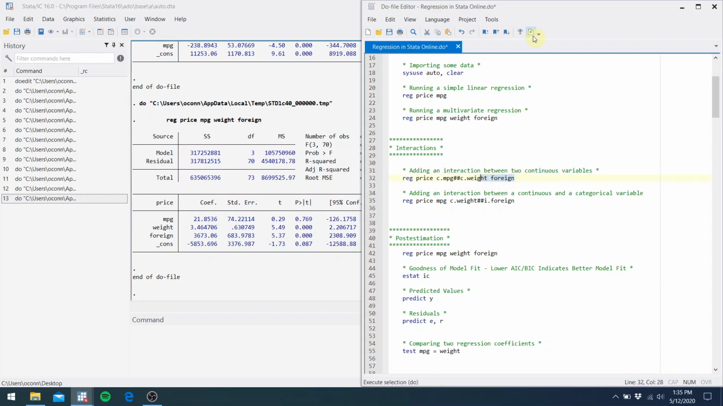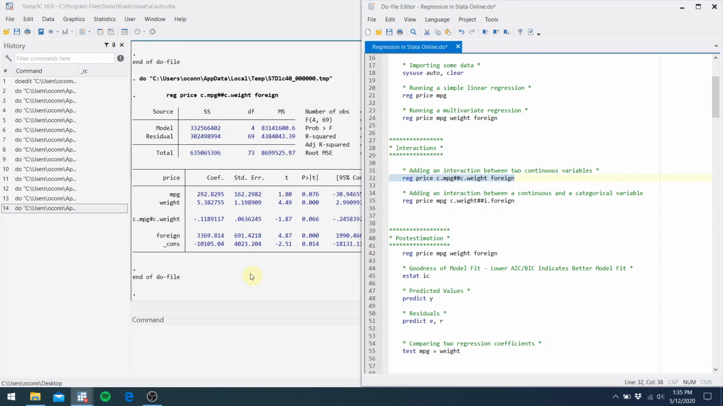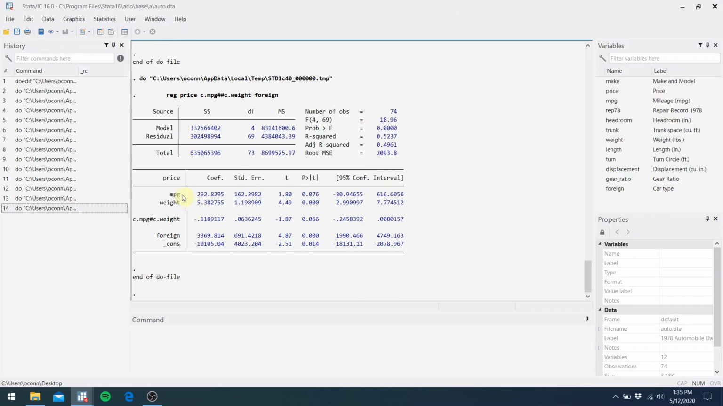And so we can run this. Notice that Stata includes both the parent terms as well as the interaction term here. And we can look, this interaction term is almost significant at the .05 level. Depending on your field, you might call that significant, but I'll leave that up to you.